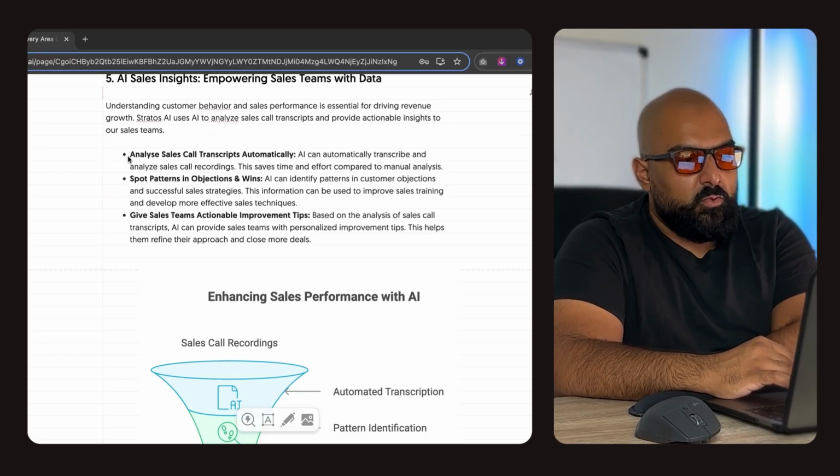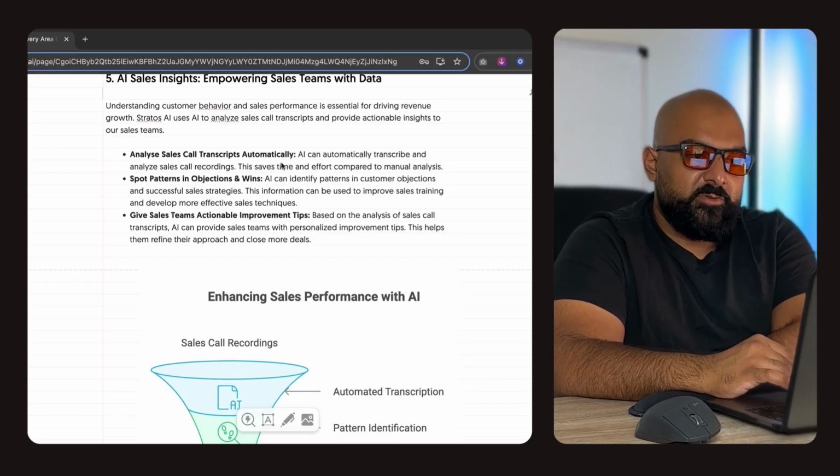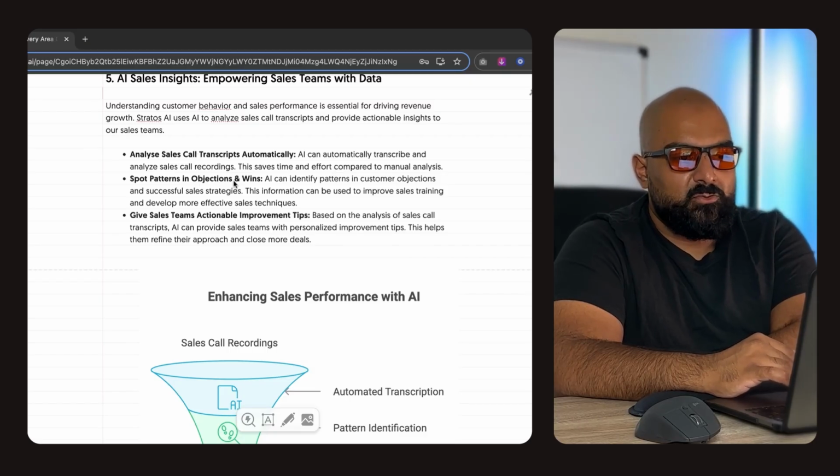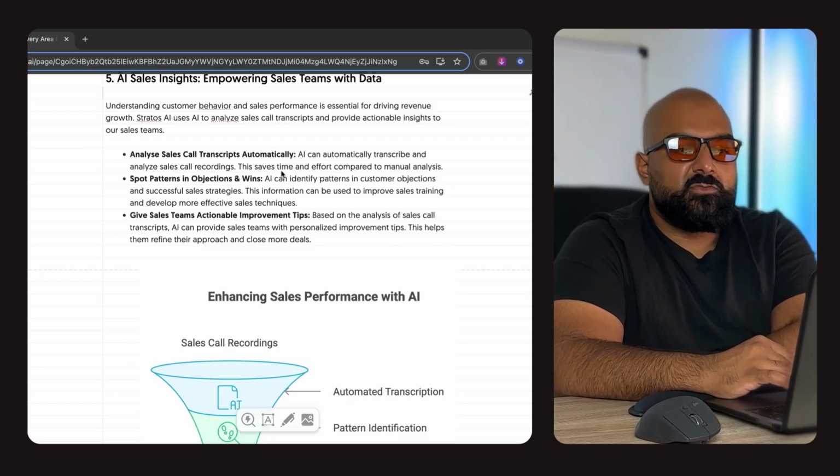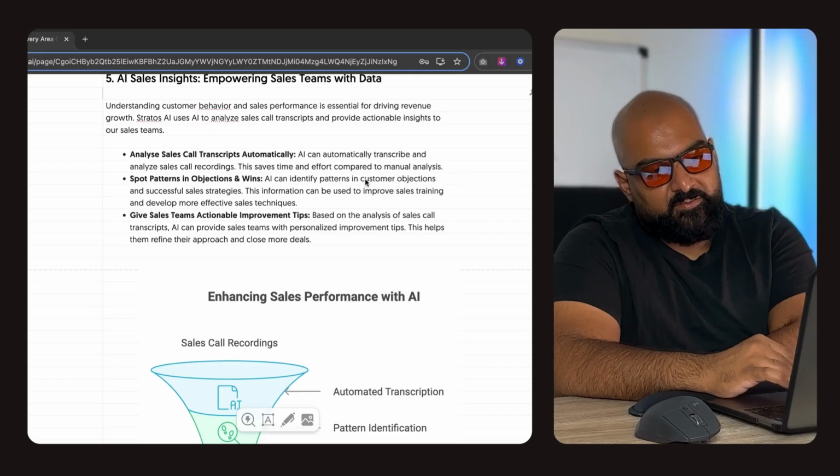1, we analyze sales call transcripts automatically. So AI can automatically transcribe and analyze sales call recordings. This will save a lot of time and effort compared to manual analysis.